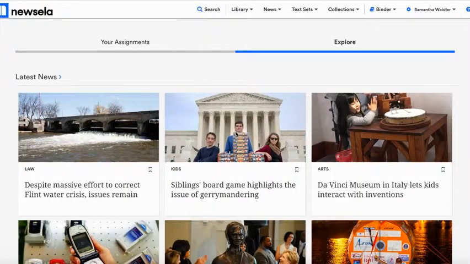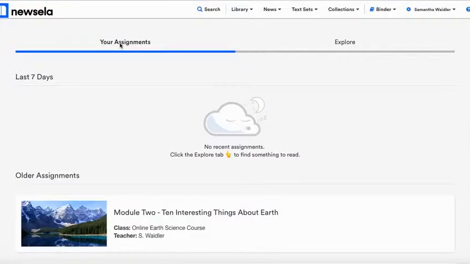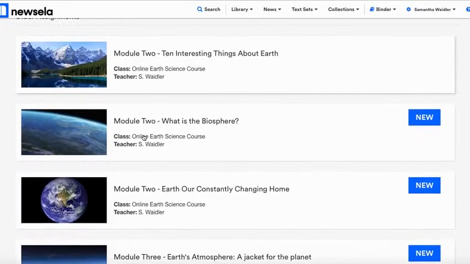All right, we're going to be using 2 sites for the reading assignments. One of them is Newsela. When you get into Newsela, you're going to use the link that I provided and create an account. And then when you go in, it should give you a screen that looks like this. You're going to go over to your assignments and click on that. And that's going to take you into assignments.